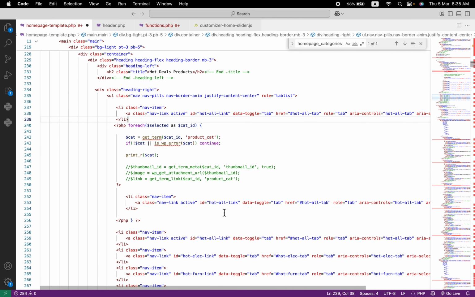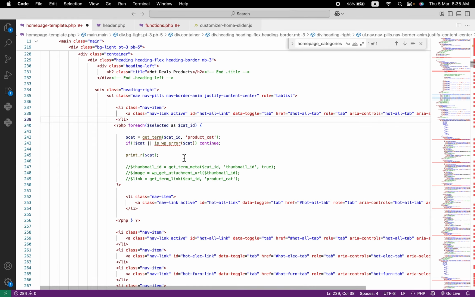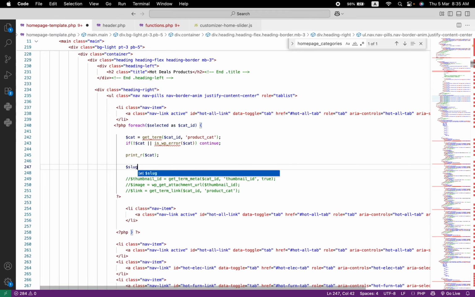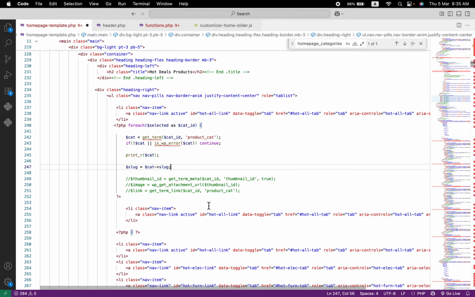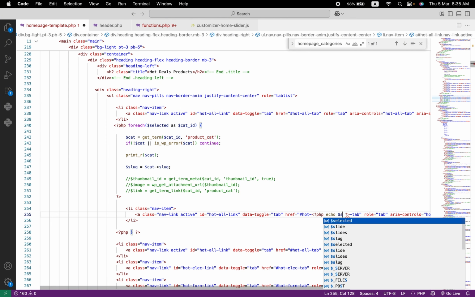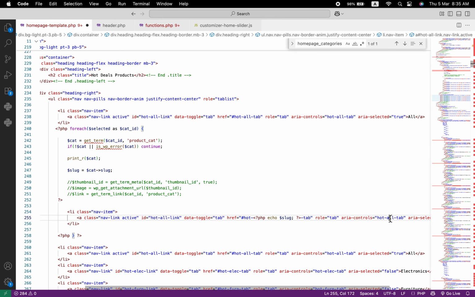So this will be the same HTML as it is, and we have the slug here. So we will get the slug into the slug variable, cat and slug index, and we will add that slug to this in place of this all here. So each category will have its own ID here, and we will replace this in this one as well.